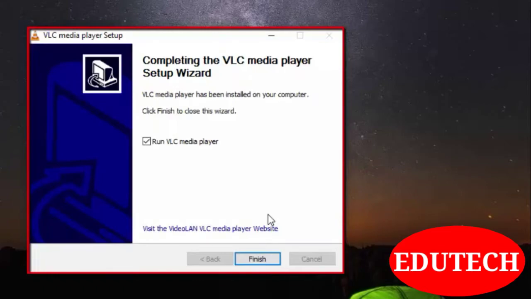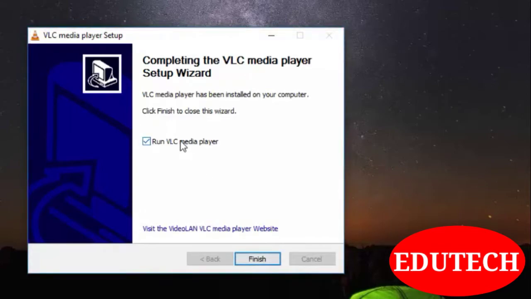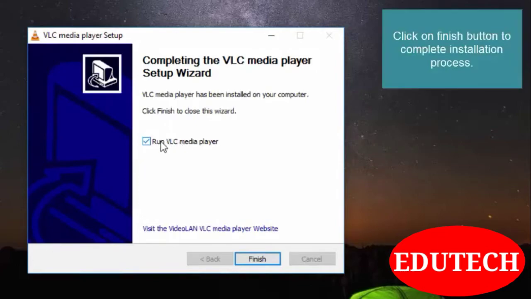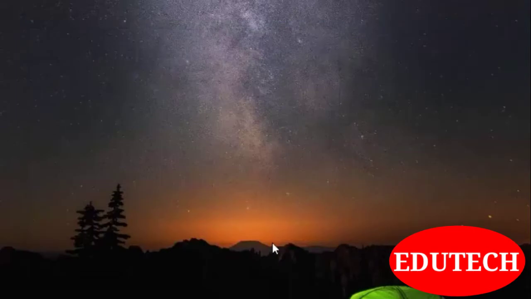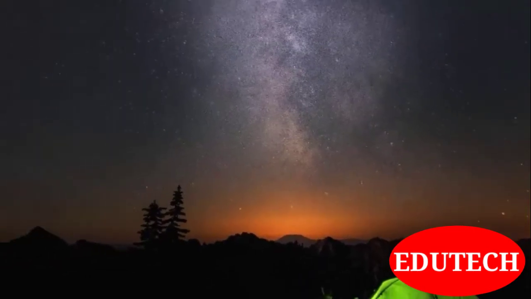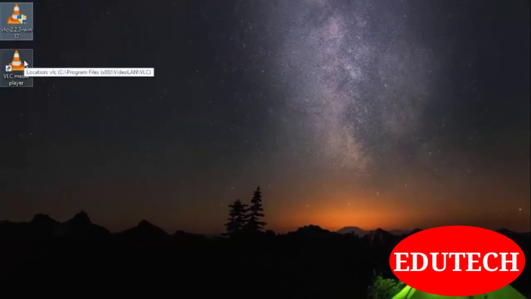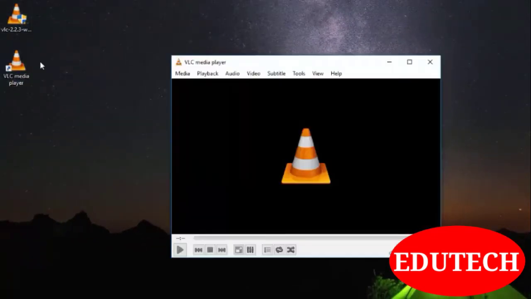And as you can see, now installation is completed. If you want to run this VLC Media Player, then click on this finish button. But if you don't want to run it after completing the installation process, just uncheck this option and click on this finish button. So that's it. VLC Media Player is installed on your system. To start the particular software, double click on this shortcut icon and the software will be started. So this is about installing particular software onto a Windows 10 system.